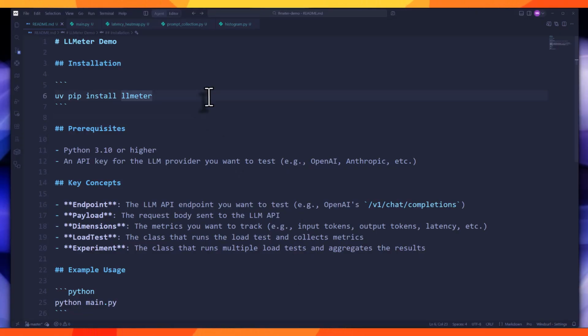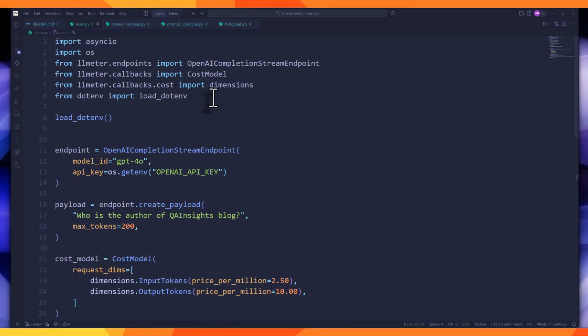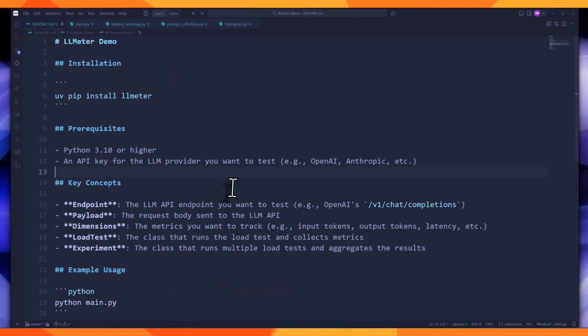As I said, we just need to get started with uv pip install LLmeter, and you need to have an API key. For example, if you want to test OpenAI or Anthropic or DeepSeek, the relevant LLM API key you need to configure in your environment variables. In this case, we are going with the load .env package so that you can read from your .env file. Now let us see some quick concepts in this library.